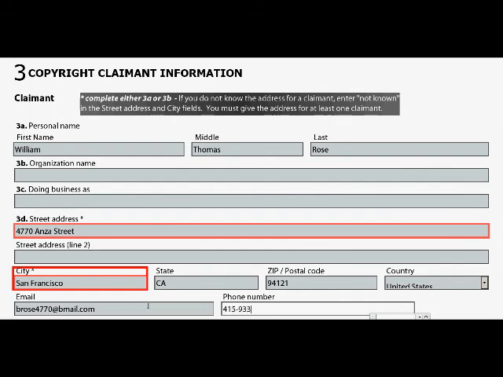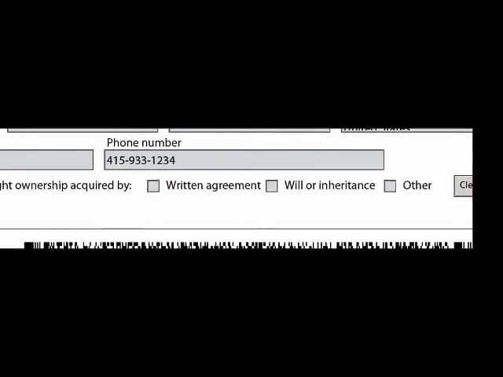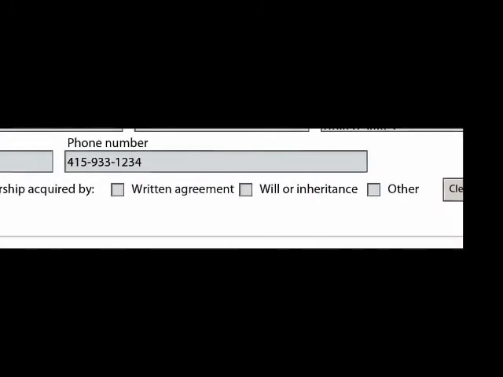On the bottom of this page in space 3E, if the claimant is not the same as the author, you need to indicate how the ownership was transferred. For example, you inherited the song or you transferred it by a written agreement. If there's more than one person claiming copyright, click the button that says, "Click here to create space," and add an additional claimant, and then enter the appropriate information.